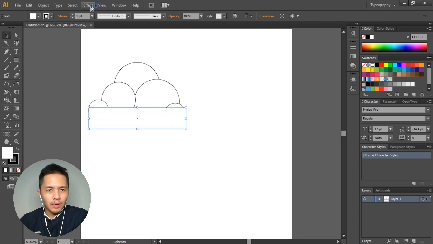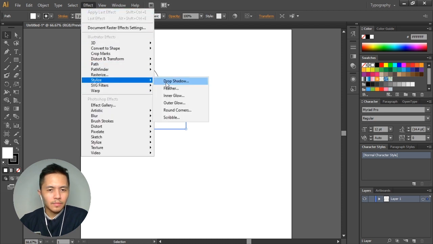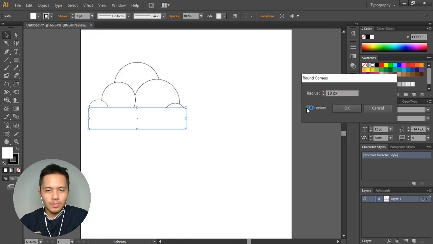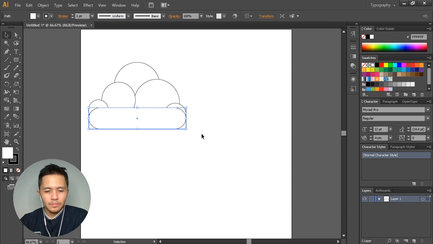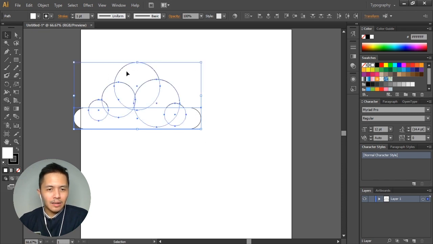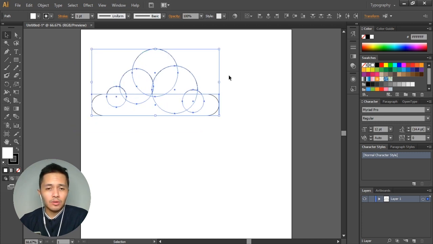And then I will apply effect, round corners. Habaan natin ng konti. And then click and drag from the outside to select all objects, or you can press Ctrl A and then we can combine these items or simply group by clicking or pressing Ctrl G.